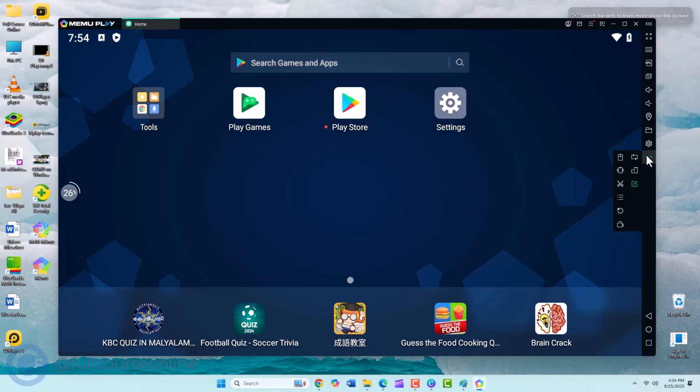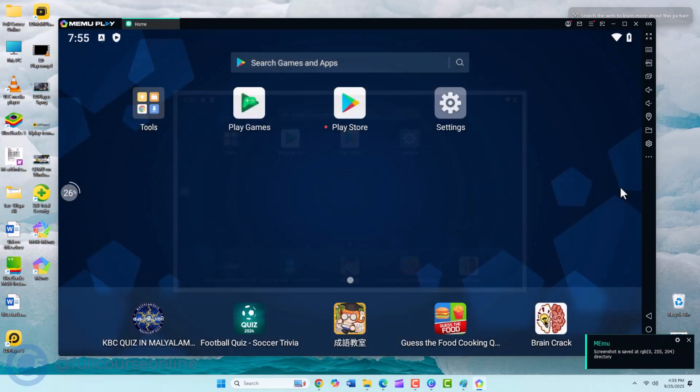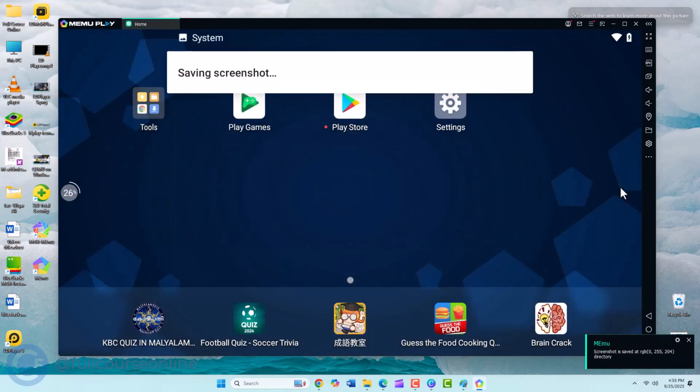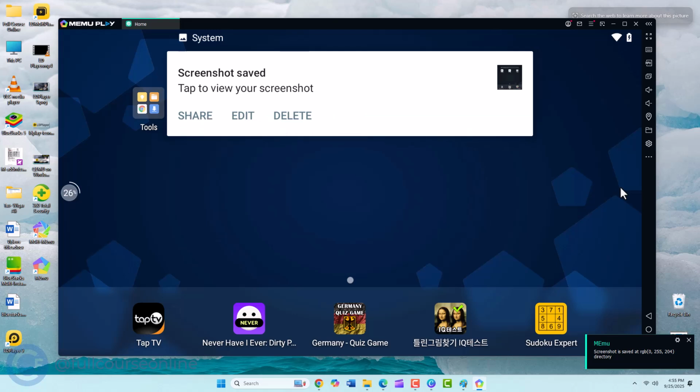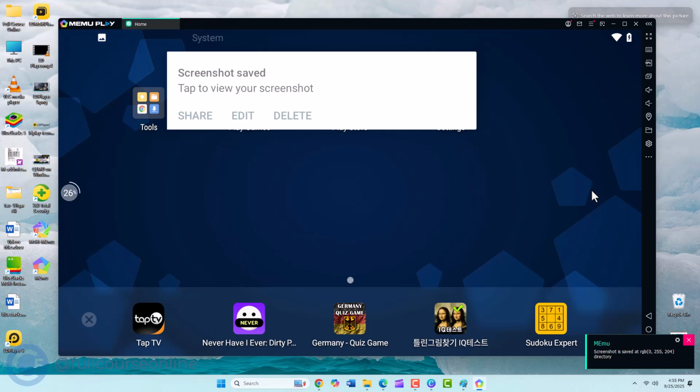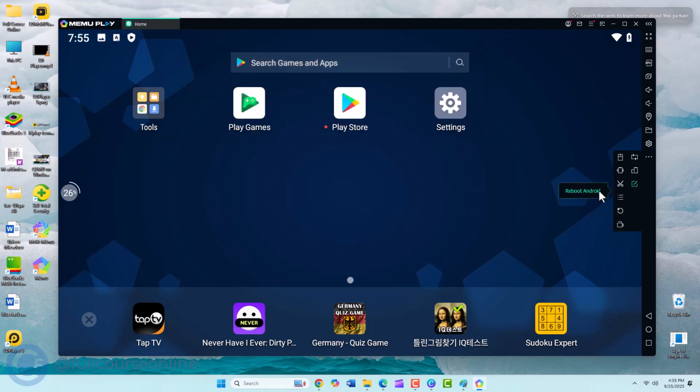Now let's look at the screenshot button. When you click this button, Memu Player immediately takes a snapshot of whatever is showing inside the emulator. The captured image is saved to your computer, usually inside the Memu Player shared folder. This is very useful if you want to save a game moment, capture your app progress, or create tutorial images.